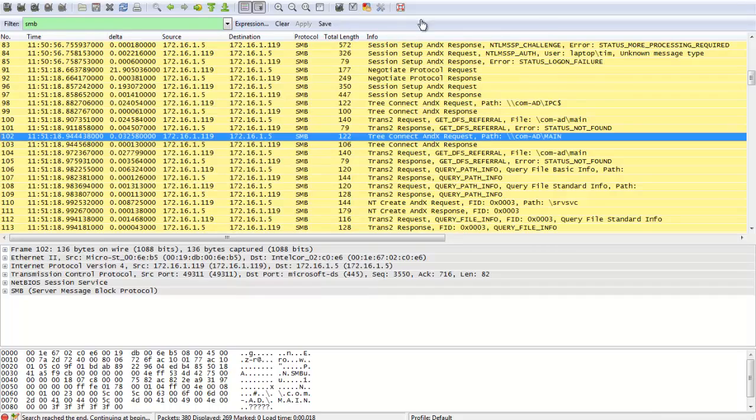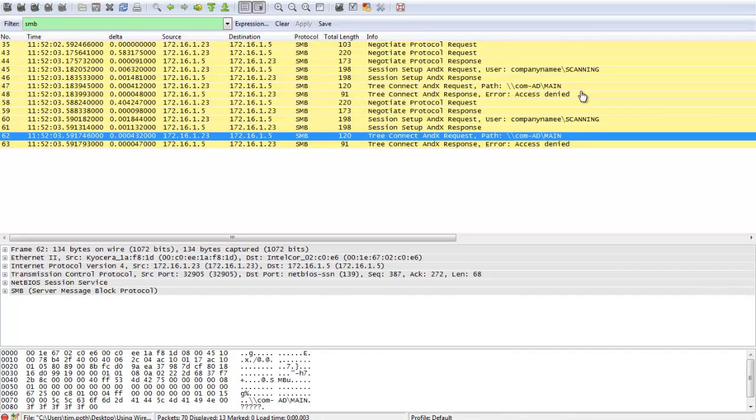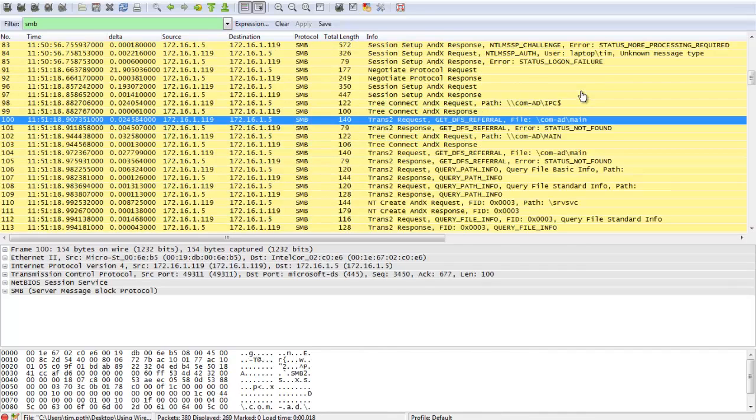We found it here, and we've got two different instances where it comes up. In this particular instance, it is a get DFS referral. This is a distributed file system referral. Well, that's not the same request we were doing back here, so we're going to ignore that.